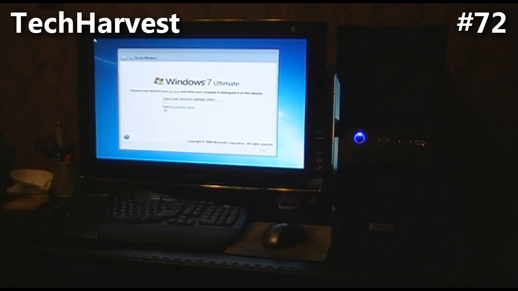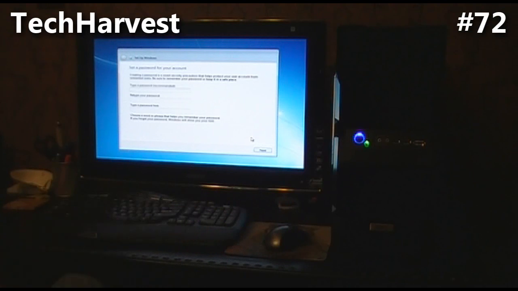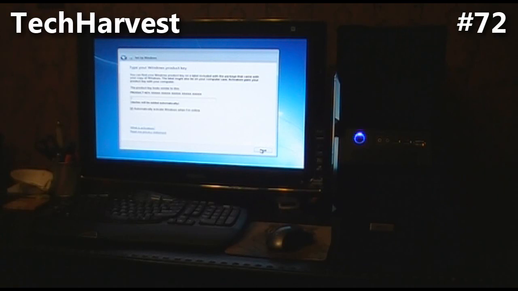I'm going to choose a username and name my PC here. So I'm going to do that now, and I'll see you on the other side. Set up Windows. Set a password for your account. Creating a password is a smart security precaution, blah, blah, blah. I'm going to set my password, and I'll see you on the other side. All right, now comes the time when we actually have to enter the product key. Fun, fun. I'll do that, and I'll see you at the next step.